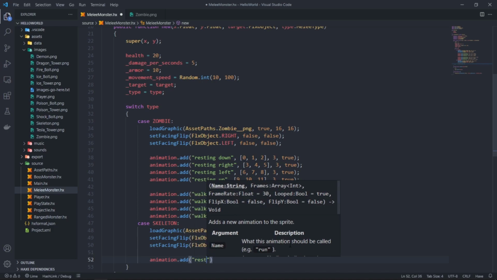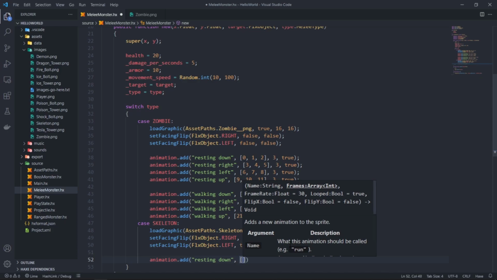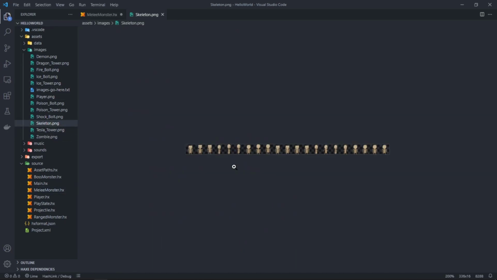So resting down. Now for the animations, I want to try and have the same animations for both characters so that we can just call the animation per character and have the exact same animation name, so there aren't issues, or that we don't have to say every time we call an animation, switch the type and then say if it's a zombie play this animation, if it's a skeleton play this animation. We can just say play animation and both will have the exact same animation, if that makes sense. So let's just close this skeleton and then zoom in a bit.